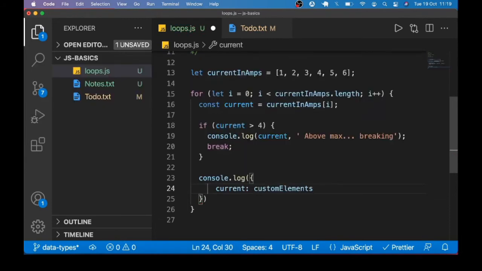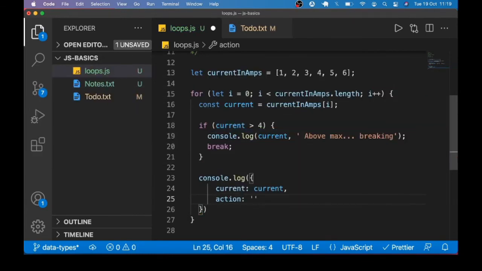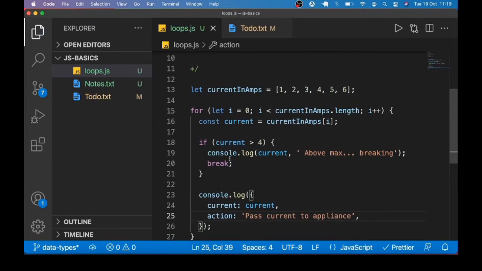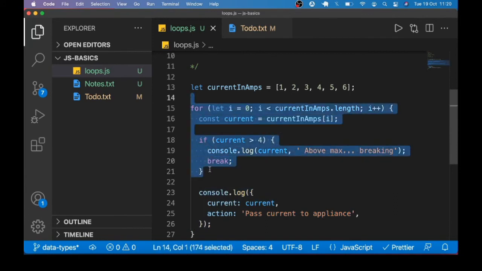Current to be current, and let's say action to be pass current to appliance. What is happening is, if current is greater than 4, we break out of this loop. We stop executing whatever is after this line of statements. So whatever is here will not execute at this point. The time we call break, we break out of the loop.